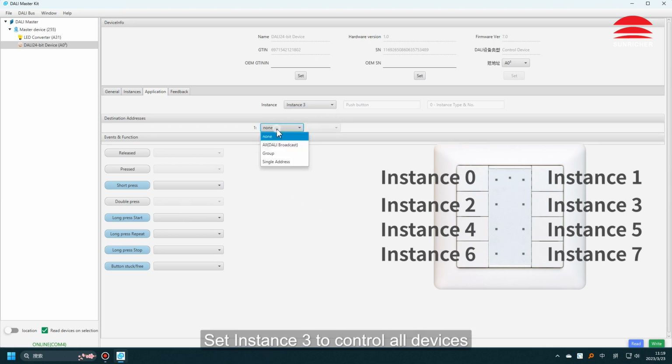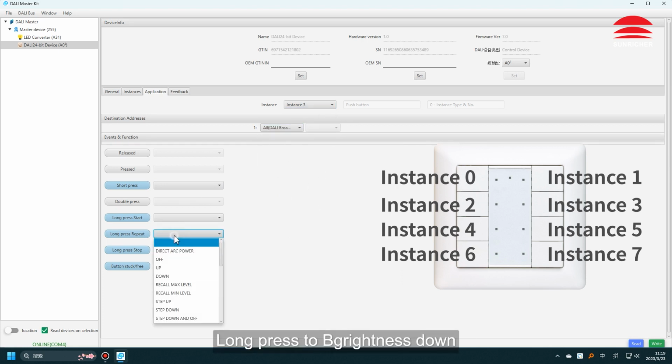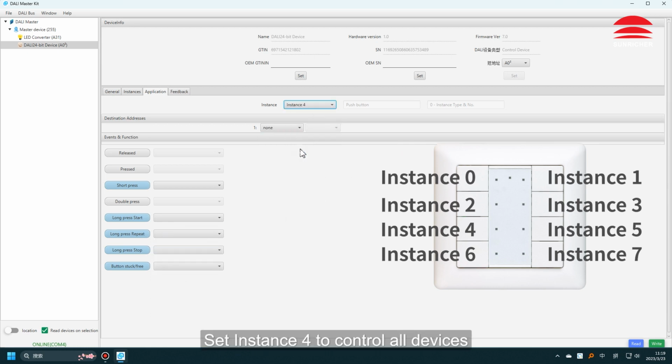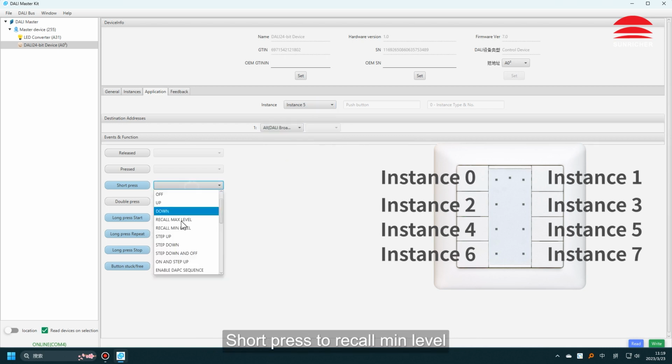Set instance 3 to control all devices. Long press to brightness down. Set instance 4 to control all devices. Short press to recall max level. Set instance 5 to control all devices. Short press to recall min level.